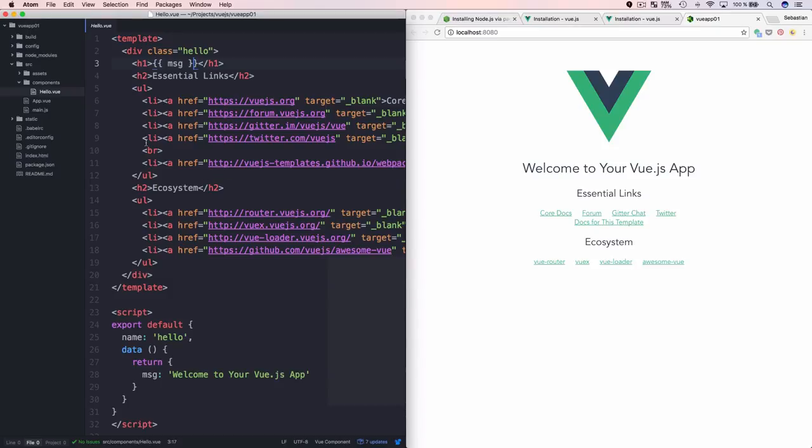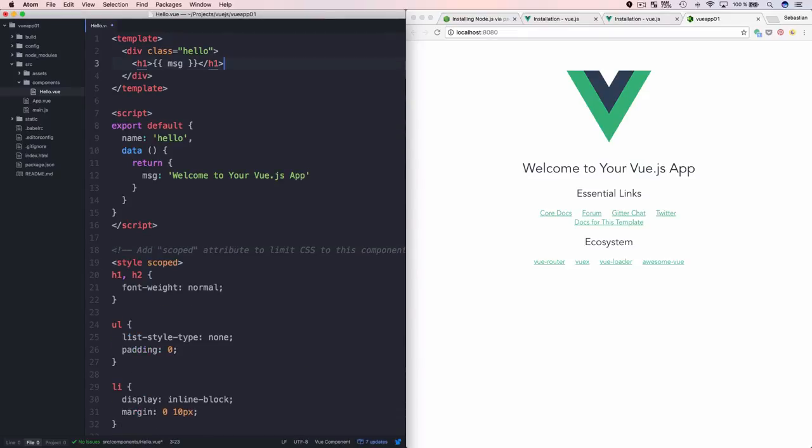I start with the changes by deleting some of the content in the template of the hello component, and I'm going to remove everything which is related to the 2 link sections. So let's delete this so that we are only printing out the welcome message, and you can see I'm saving the file and instantly it gets reloaded in the browser without needing me to do anything manually.